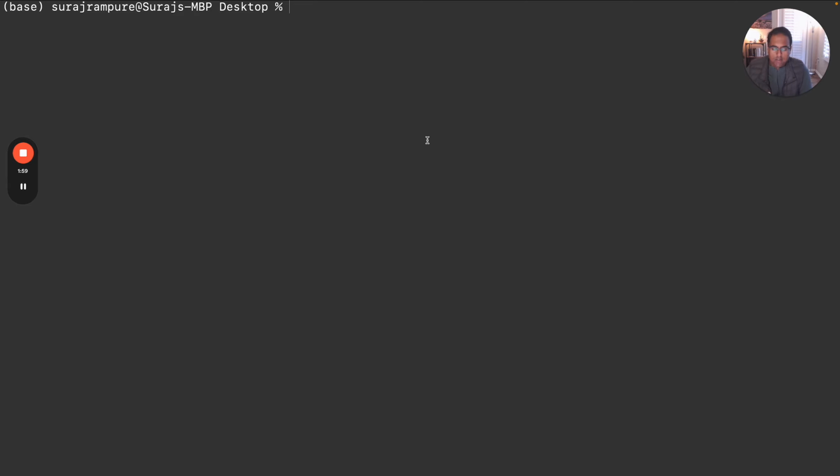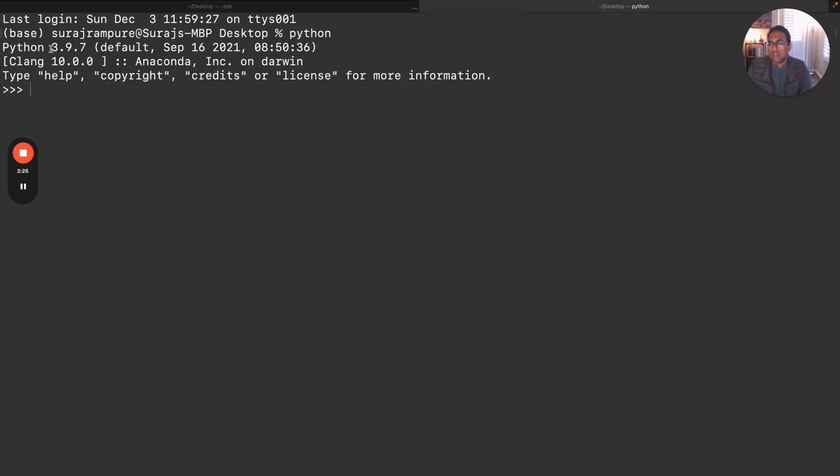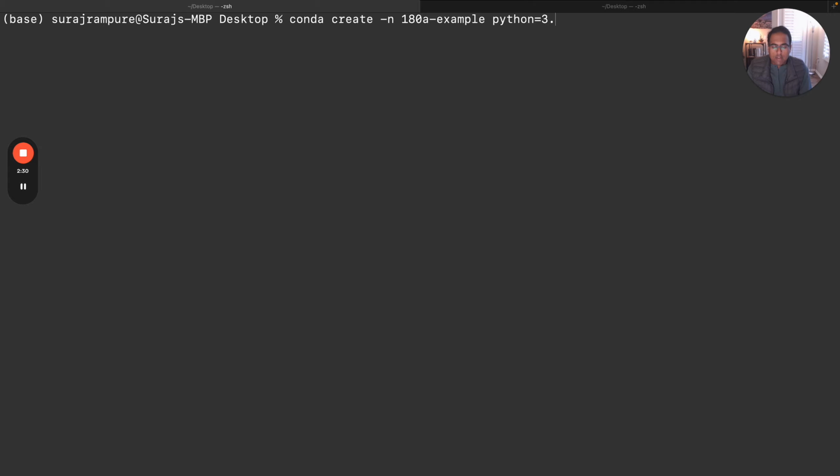To create a Conda environment from scratch, you're going to say something like conda create -n, then you're going to pick a name for the environment. I'll say, I don't know, 180a-example, and then you have to pick a version for Python. By default, if you don't say python equals anything, it's just going to use whatever Python version is installed on your computer by default, which I can check mine is 3.9. But if I need to use a different Python version for this environment, like 3.7, because maybe I need to use a TensorFlow version that only works with Python 3.7 or something like that, I can specify that here.